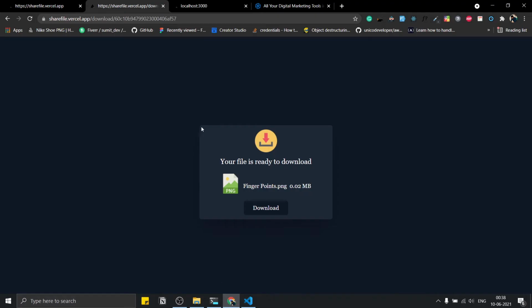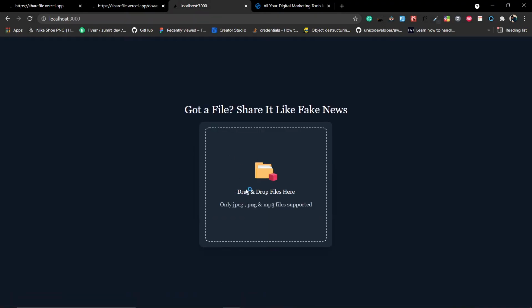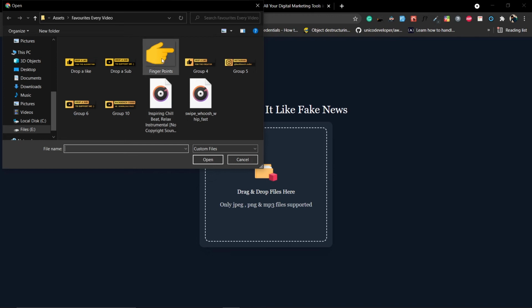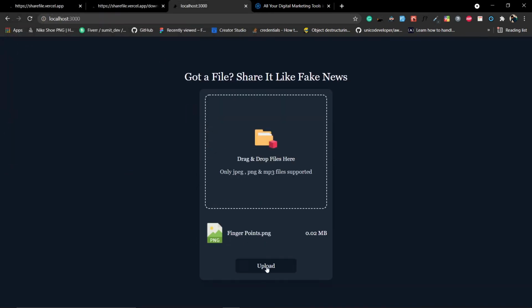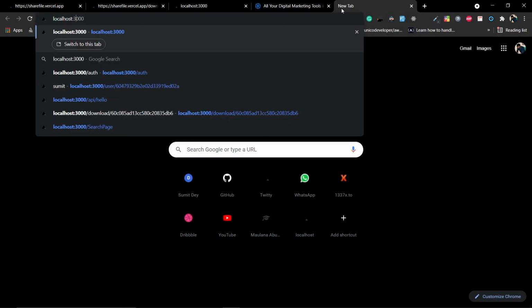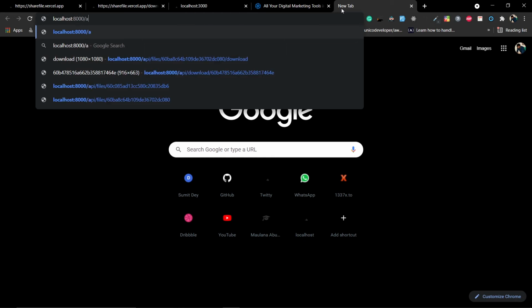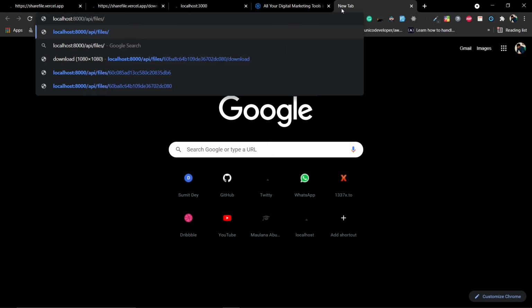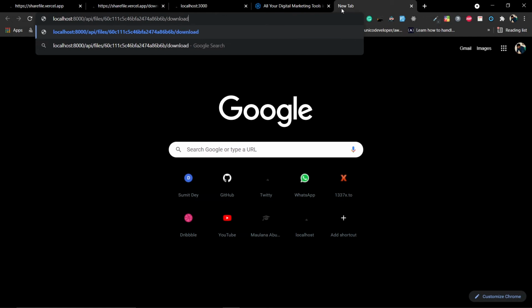Just go to browser, localhost 3000. Let's upload a file. Click on upload. Nice. Just copy this ID. Cool. Copy the ID and then our endpoint is localhost:8000/api/files/this ID/download and enter. I should get my image and here it is. Great.